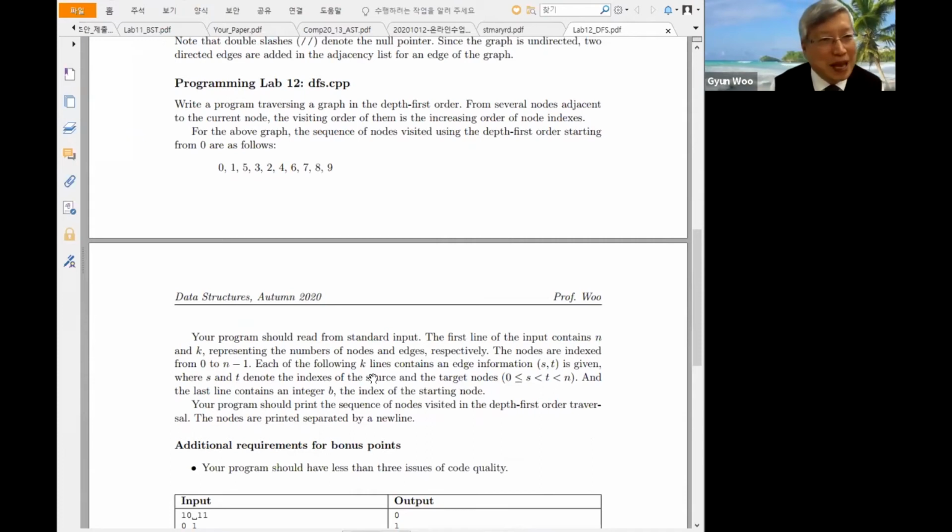Today's problem is depth first search. Write a program traversing a graph in depth first order. For several nodes adjacent to the current node, the visiting order of them is the increasing order of node indices. For the above graph, the sequence of nodes visited using the depth first order starting from 0 is as follows.